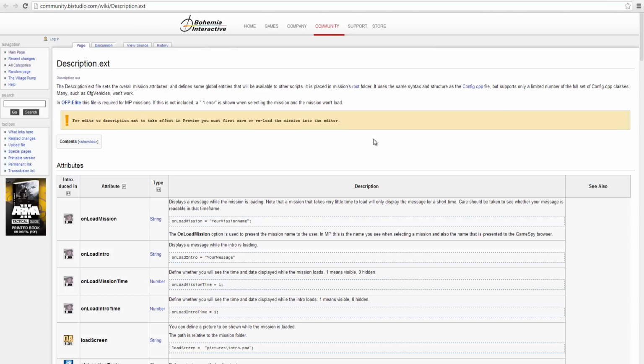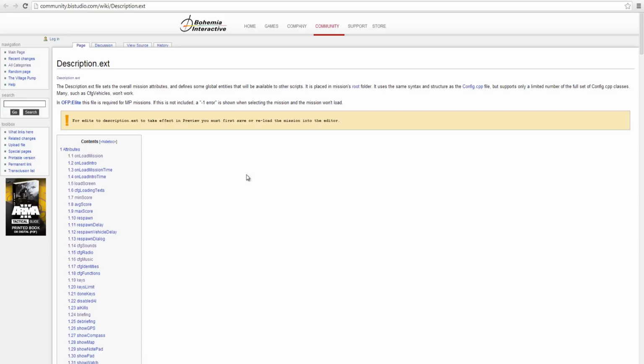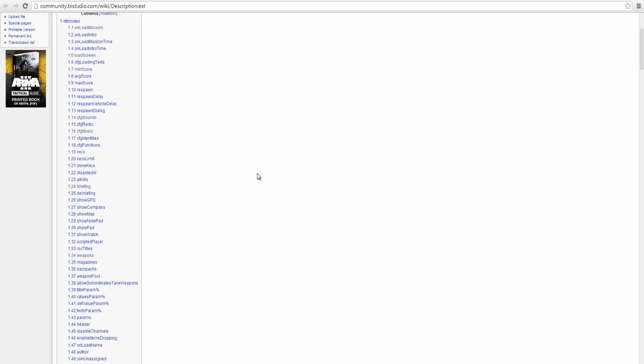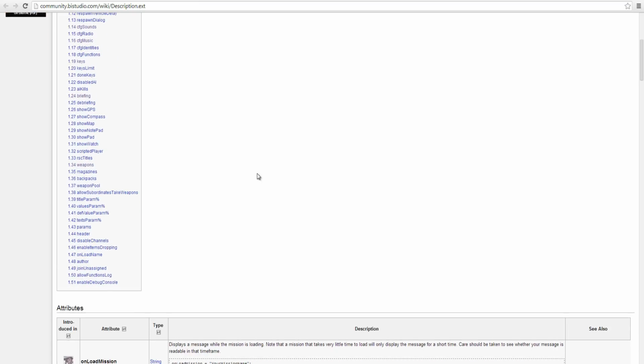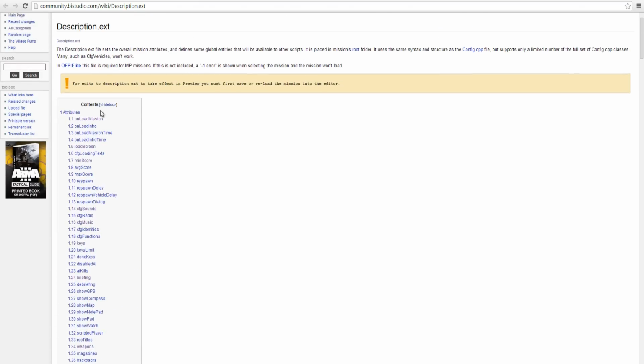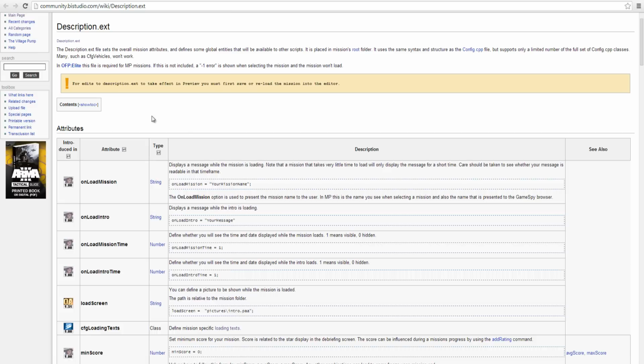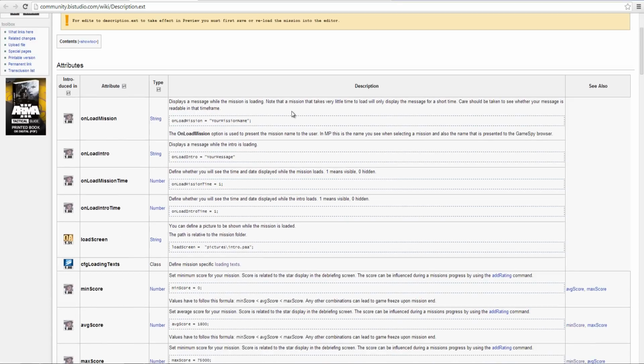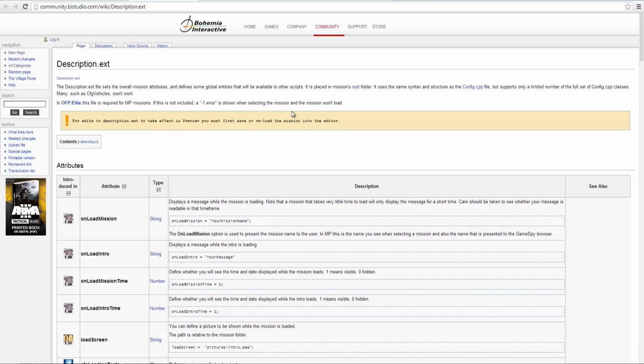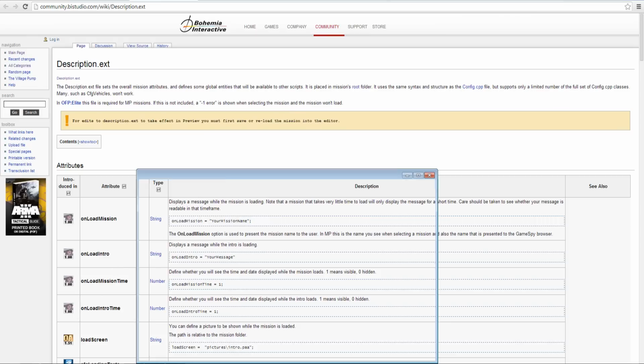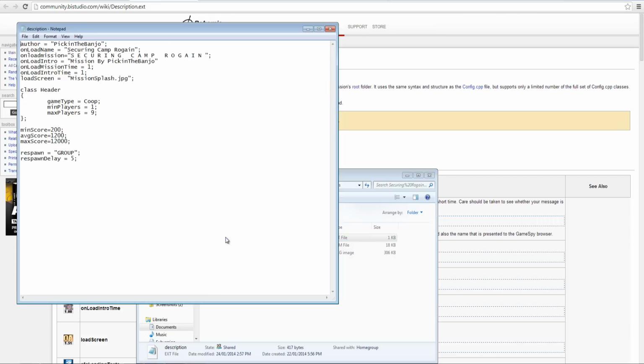Next, I'll take a look at the description.ext BI wiki page. Scrolling through the contents, you can see all the functions that description.ext is capable of. In this example, I'll be using the Securing Camp Rogaine mission that I created for the task module video.